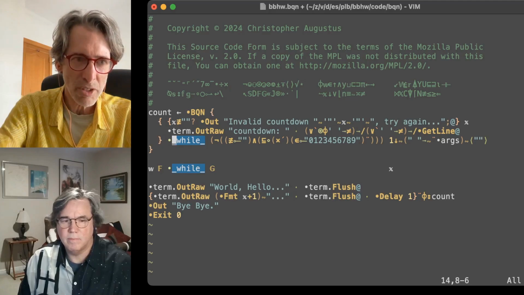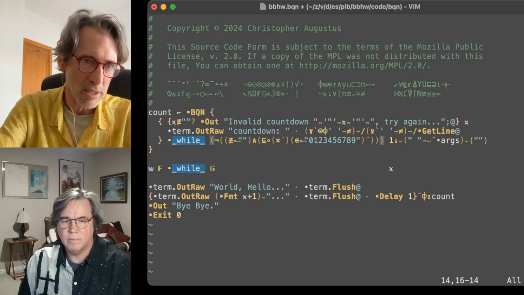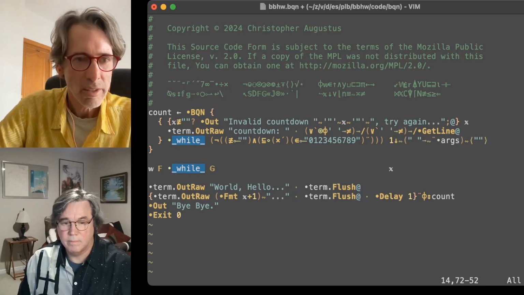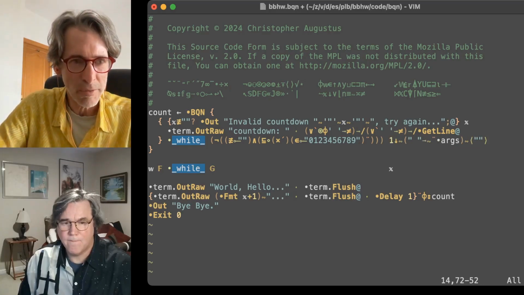The G fits on the line with the while. It begins at this paren and ends at this closed paren here. And then the X matches the input to the while, which is our expression that grabs our command line arguments. So is that easier to read a little bit?